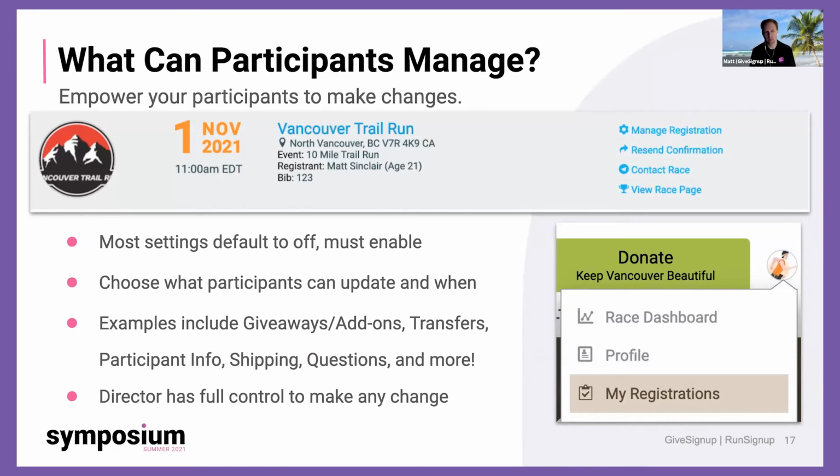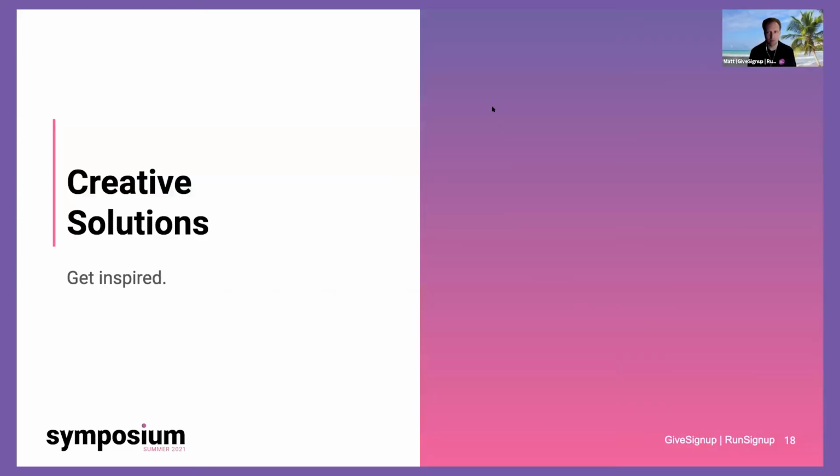So what can participants manage? In the top area here, this is the upcoming races list. It's a little snippet of your profile. So what you should always do is register for your own race to go through that registration process. Then that'll let you look at your profile and see your upcoming races. And you'll see the links.